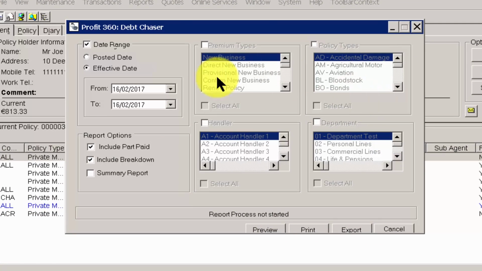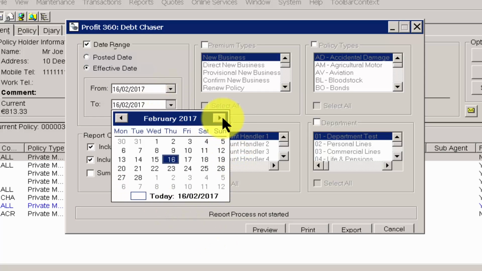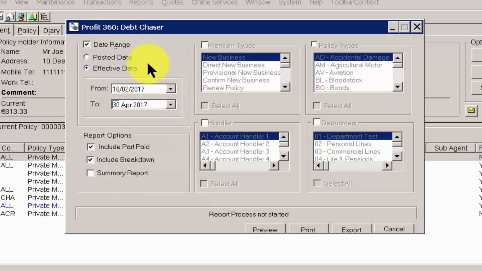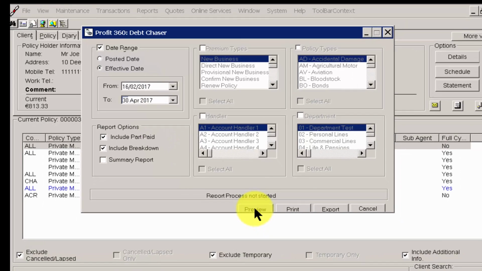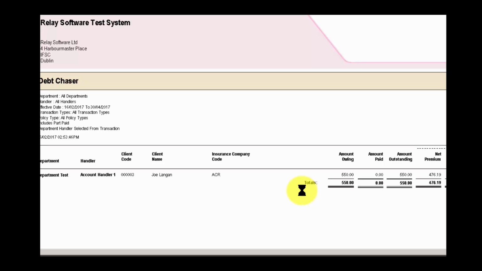Again, you've got choices in terms of how you want to run it. You can normally run it by effective date up to a certain point. So you can run it for the next couple of months or whatever you want. So you have posting date or effective date, which works off the inception and renewal dates. Again, if you preview it, we get a summary report.